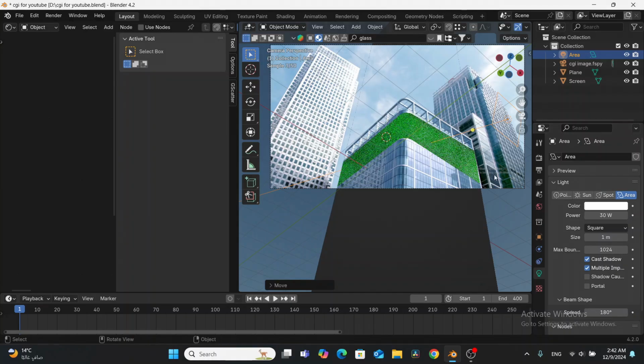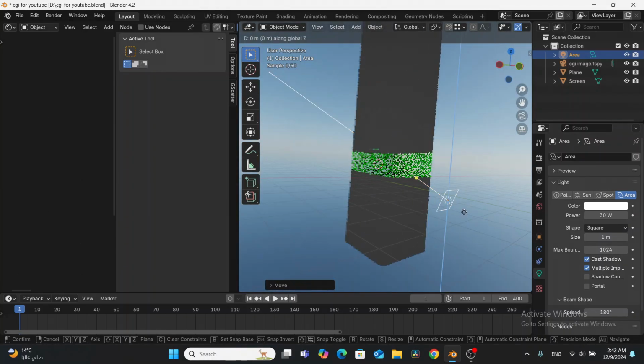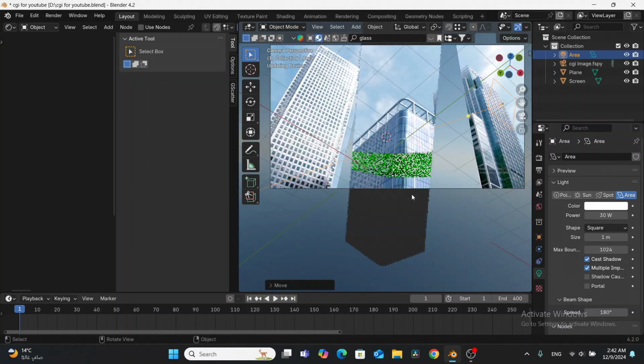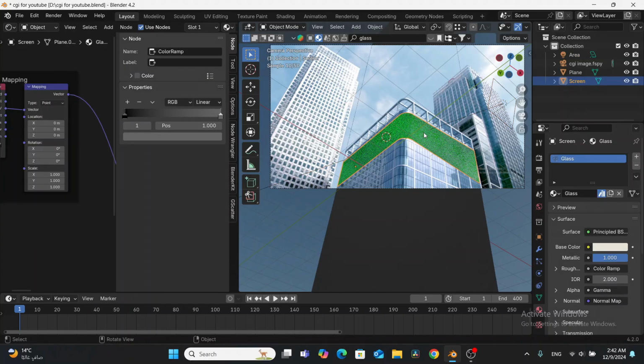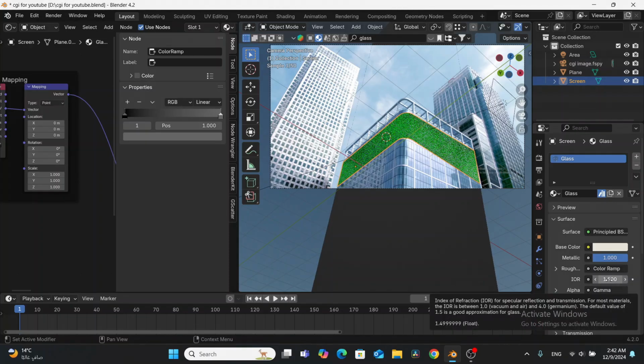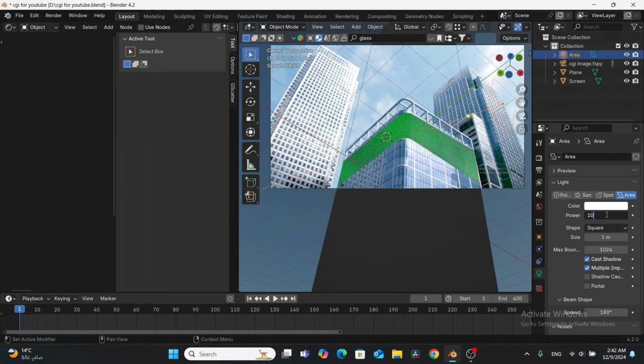So, play with the power as you want. I'm gonna go for 30 watt. Then I'm gonna play with the IOR, make some tweaks to see what is better for me. I think too it's good. The material is good. It's so realistic.